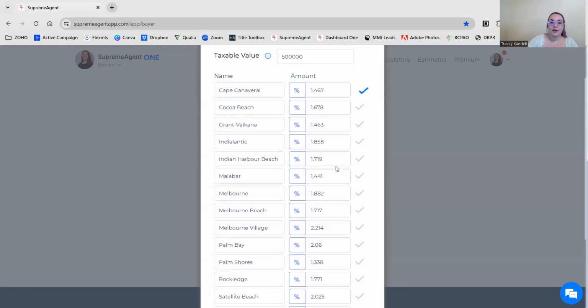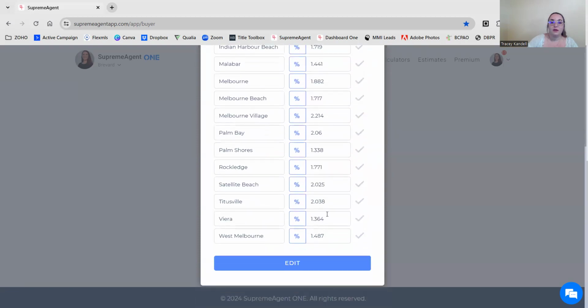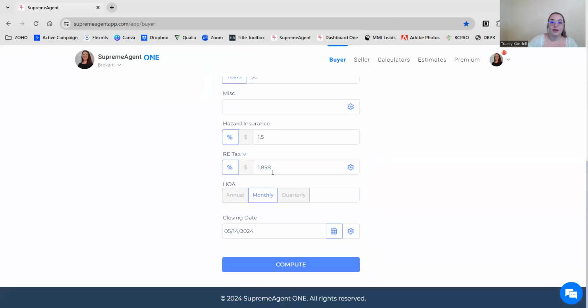And now, okay, it's checked on Cape Canaveral. I'm going to go check it on Indialantic. And that's how I can get that Indialantic millage rate perfectly in there. So the HOA, you see there's annual, monthly, quarterly. I know that she has $225 a month.